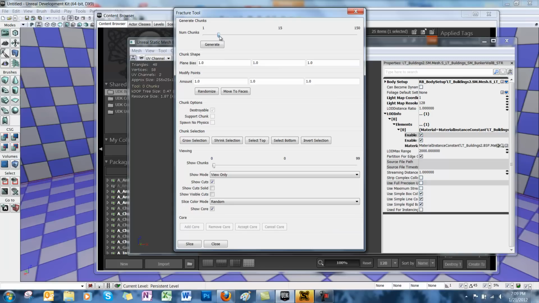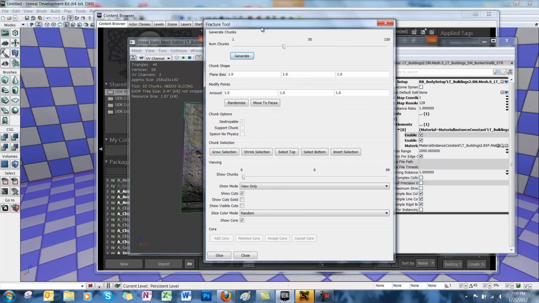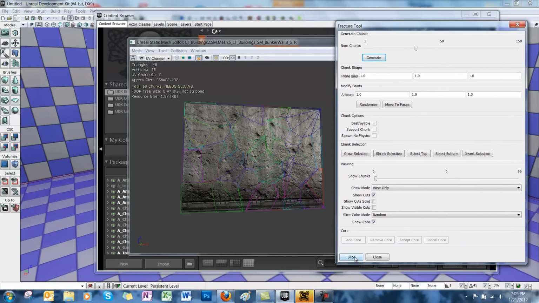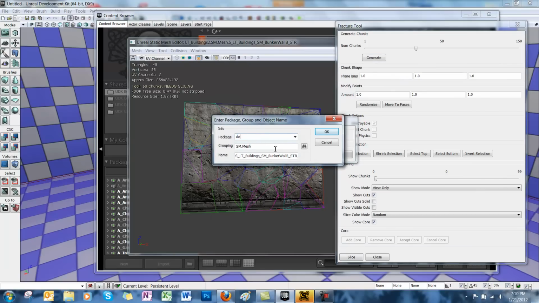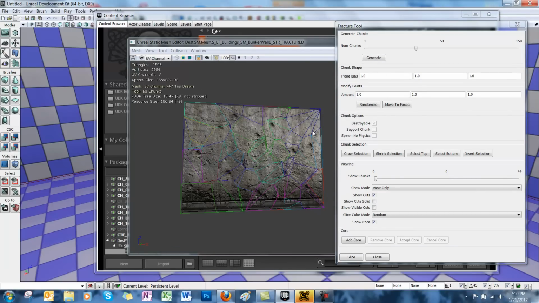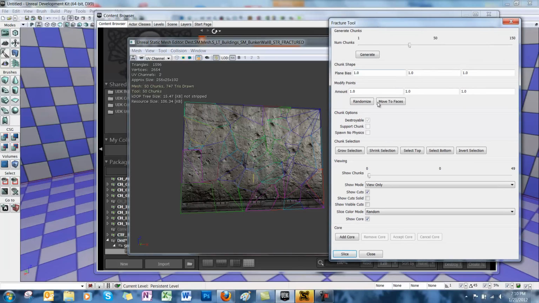Now let's generate 50 chunks on our mesh. And then hit the slice button. I'm going to assign it to a package. And you can see where our chunks lay on the mesh with the wireframe. Now this first type of destructible mesh is going to be destroyed when you shoot it once.